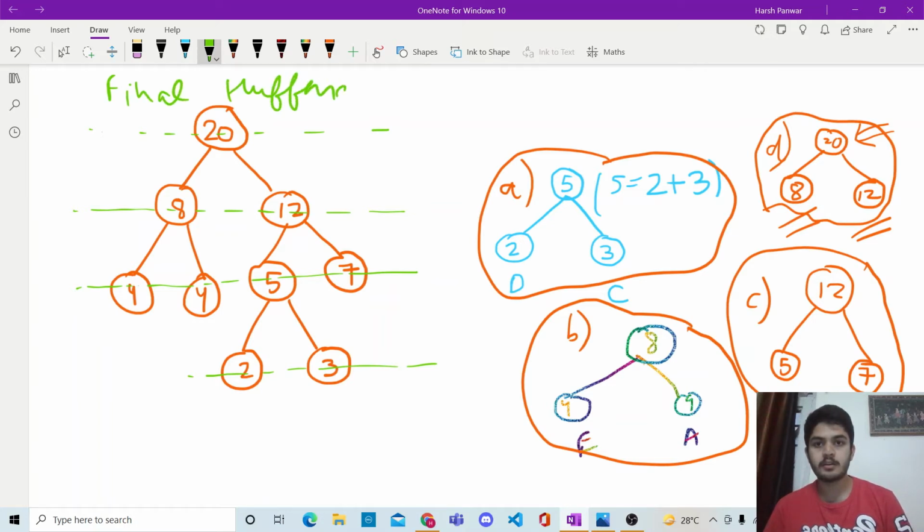Alright, now this is the final Huffman tree. Now what we do, we assign 0 to all the left sides or the left children of the tree, and we assign 1 to all the right sides or right children of the tree. So as you can see, this is an edge that is slanting towards left, so we'll assign 0 here. Then we'll assign 0 here also, because this is an edge slanting towards left. We'll assign 0 here from 12 to 5, because 5 is the left child of 12, and we'll assign 0 here because 2 is the left child of 5, right?